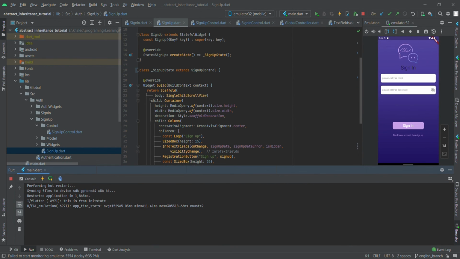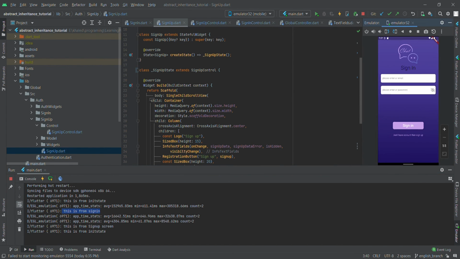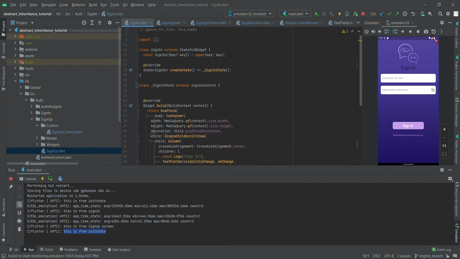Okay. So as you can see here, if I go to the sign up, it will say this is from the sign in, because I was in the sign in screen. And if I click it again to go to the sign in screen, this will say this is from the sign up screen, and this is from init state. This is from init state, actually from the sign in screen when I initialized the init state.